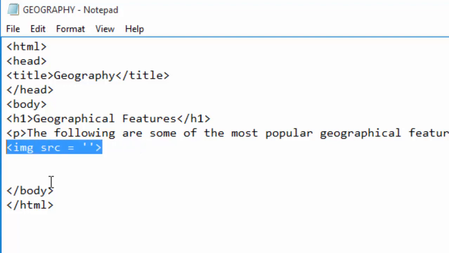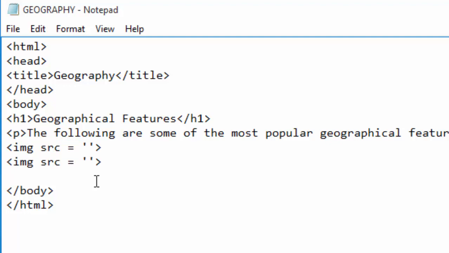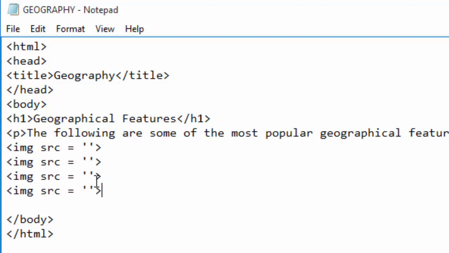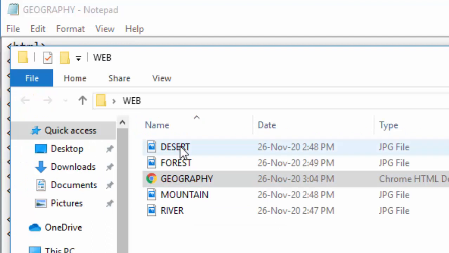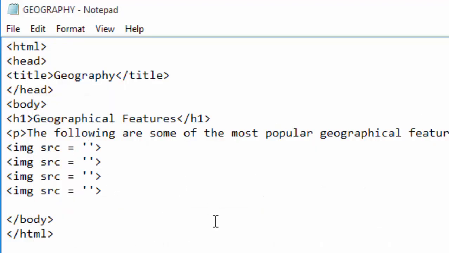Since I have 4 pictures, I will just copy this line and paste it here, and paste it there. I will go and add their names. From here you can see I have desert, forest, mountain, river. So I can come and write here desert. Of course it is JPG. I also have river.jpg. I also have mountain.